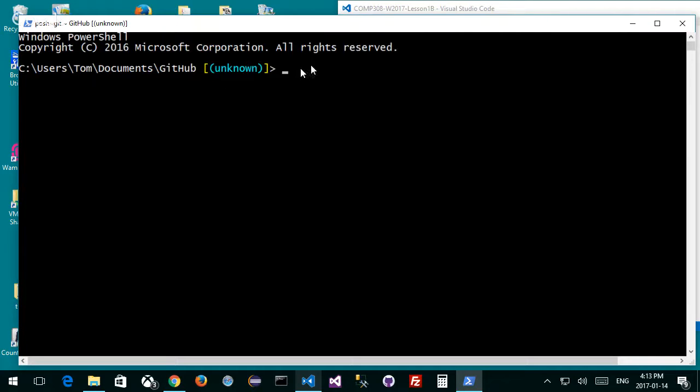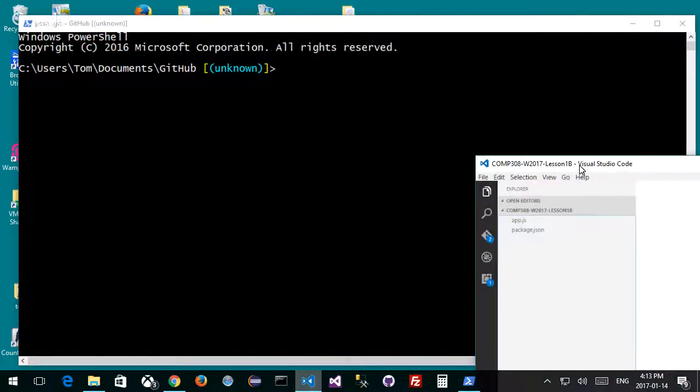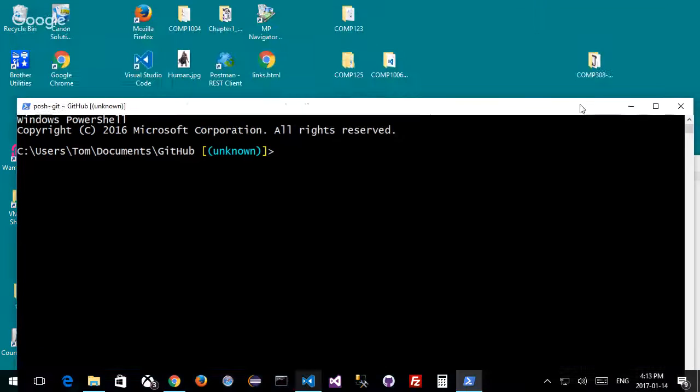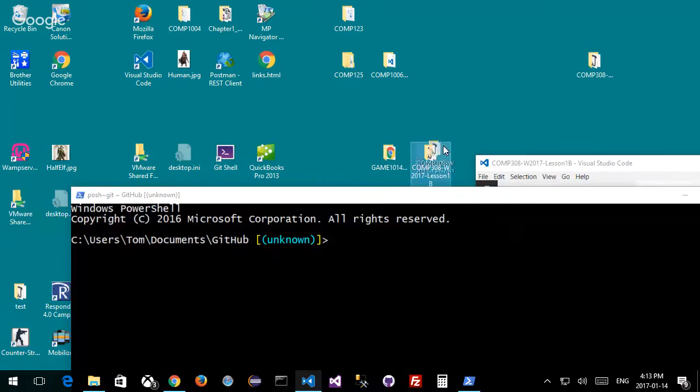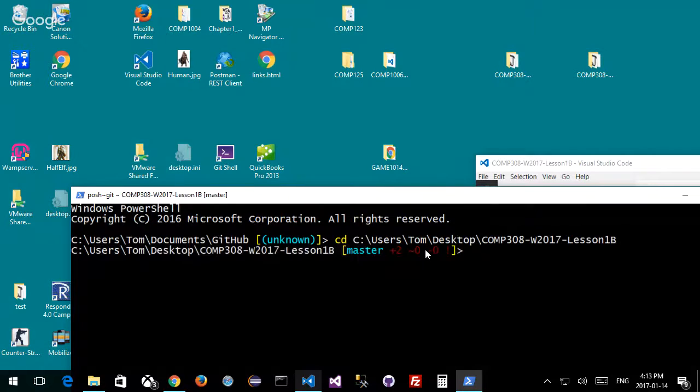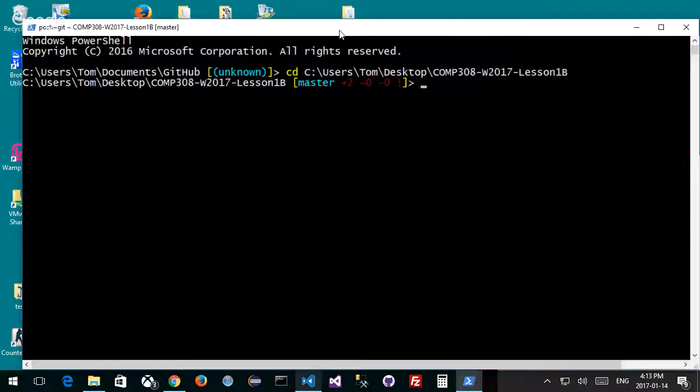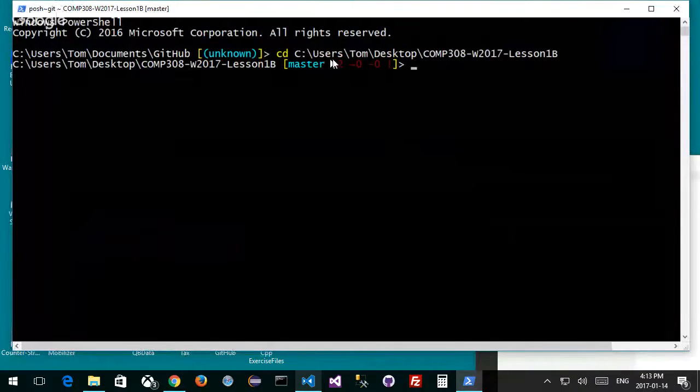Well, and then if I go to that folder, right, which is that COMP308, this folder right here, lesson 1B, and this is on the Windows side, CD space, and then I just drag and drop, and I press enter. Hey, look, not only does it give me what I got on the Mac, but it gives me this beautiful stuff too. Look, I get this red area right here that says +2, and then a bunch of other stuff here, right? It says master, master's the master branch.